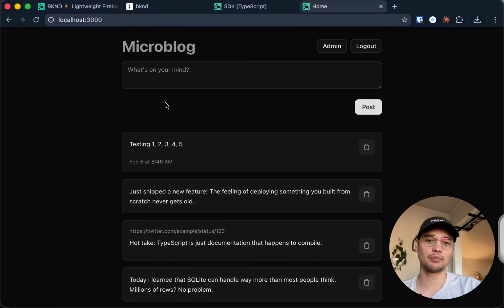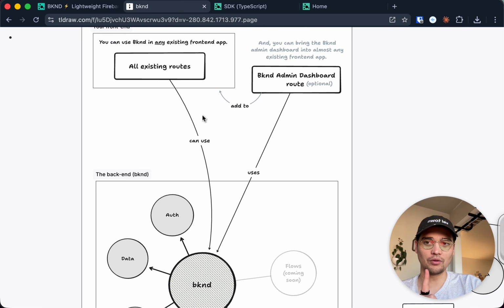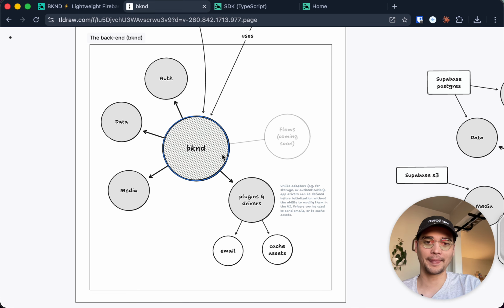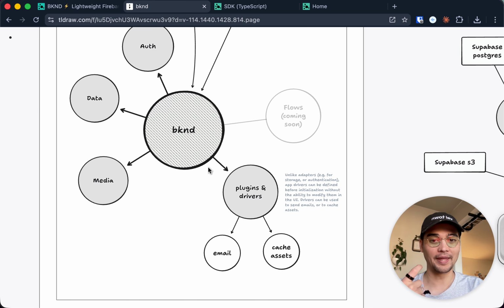So it kind of just depends on your preference. The beautiful piece of this is when your app talks to backend, you're talking to the core SDK, and that comes with auth, database management, media and file uploads, and all the things like that. And then it comes with different plugins and drivers, even to the extent of email or caching assets.